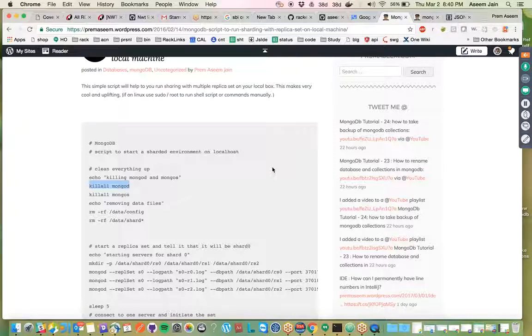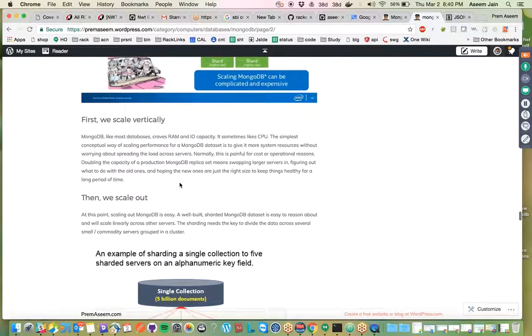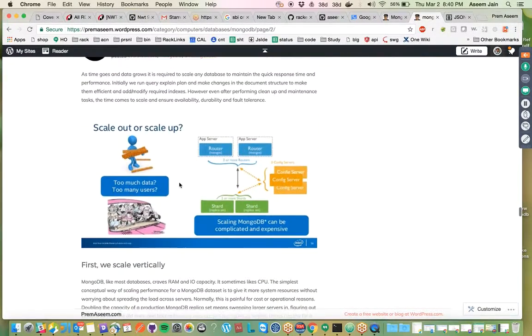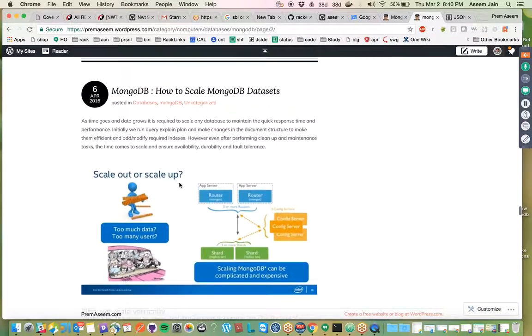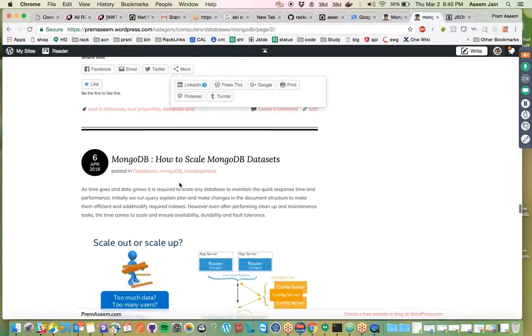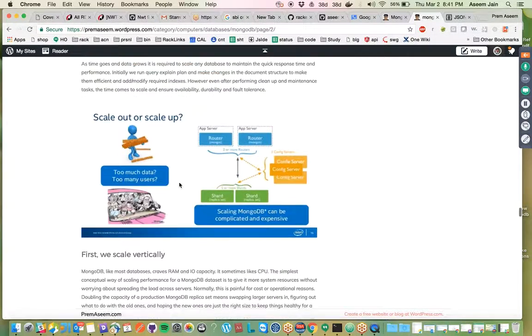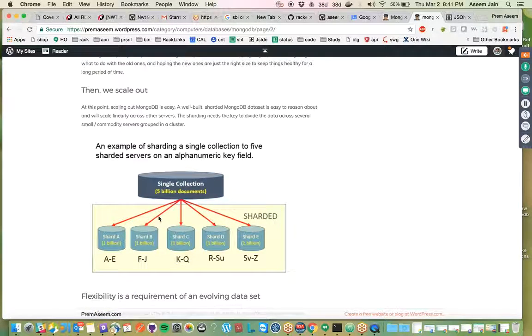So, what is a replica set? A replica set is essentially a copy of the same database to make it more available. And sharding is something which divides the data and distributes it across the data center. So our data center might have different shards inside it.